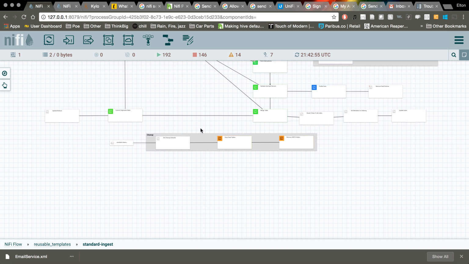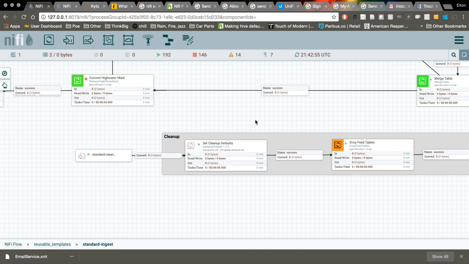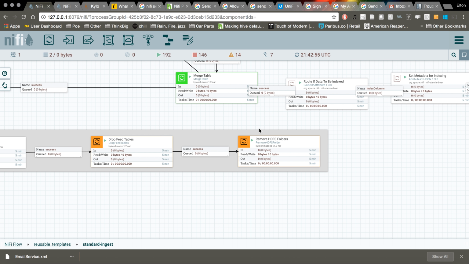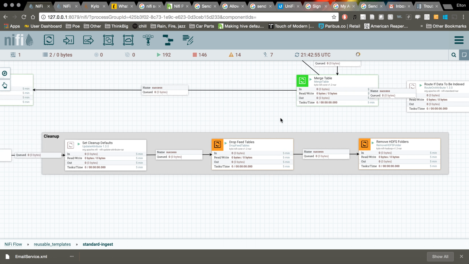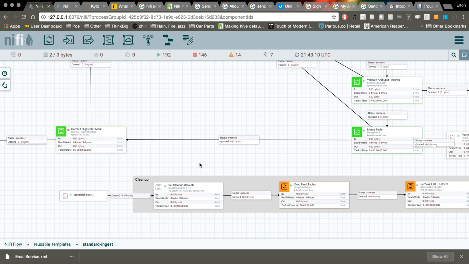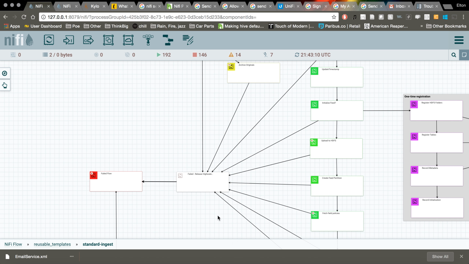So now we can see that standard cleanup is actually another input port down here that says, okay, update some attributes, drop our tables, and delete our HDFS folders for this feed. And that only happens when you delete a feed from Kylo, or using the Kylo UI. That pretty much covers standard ingest.